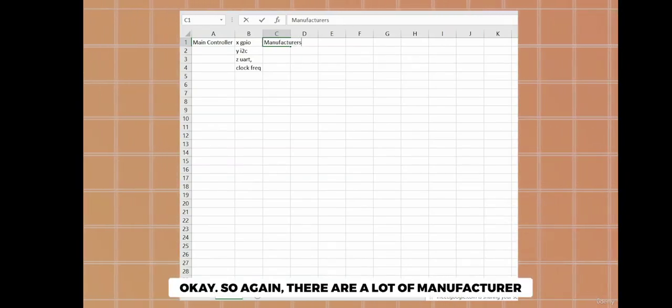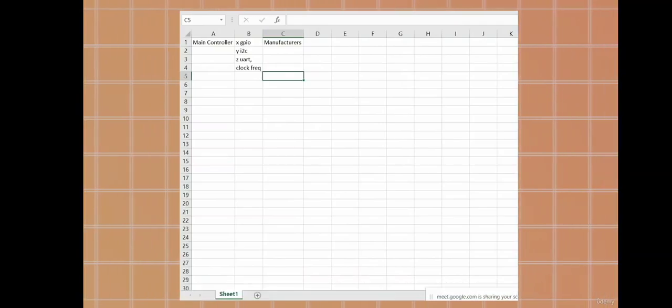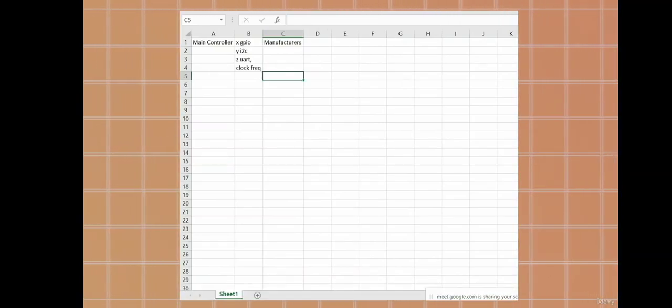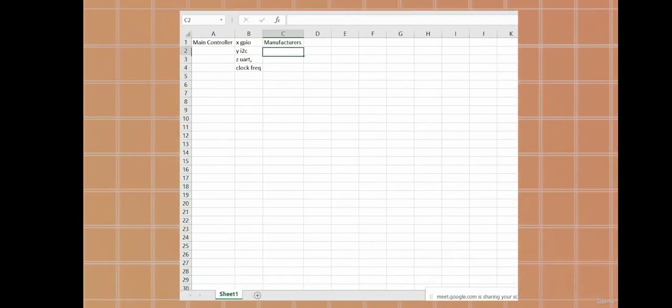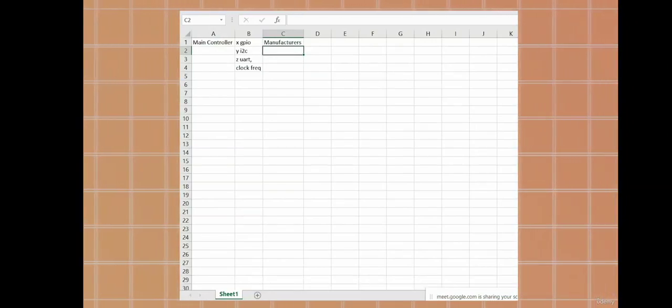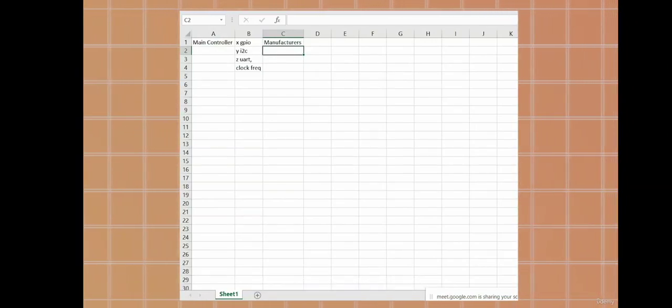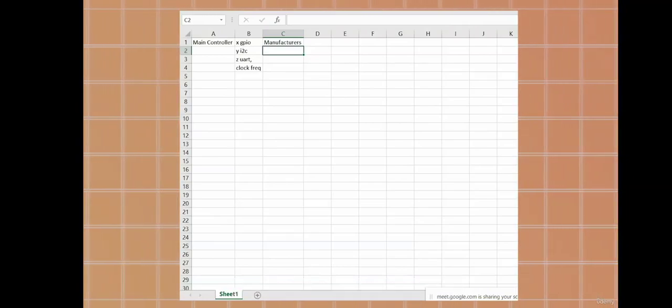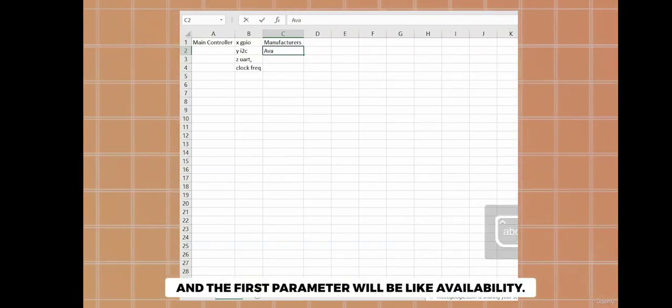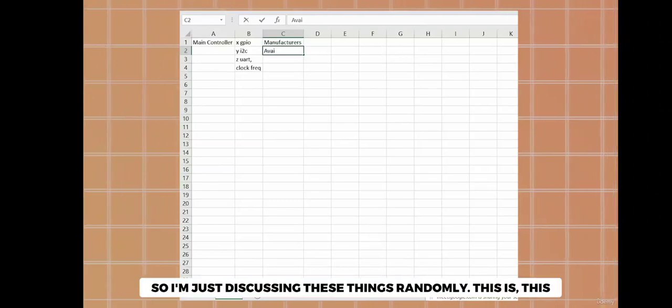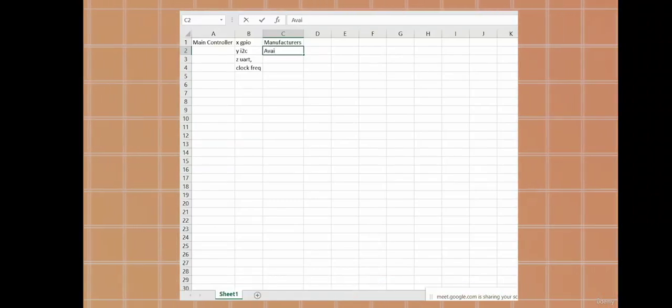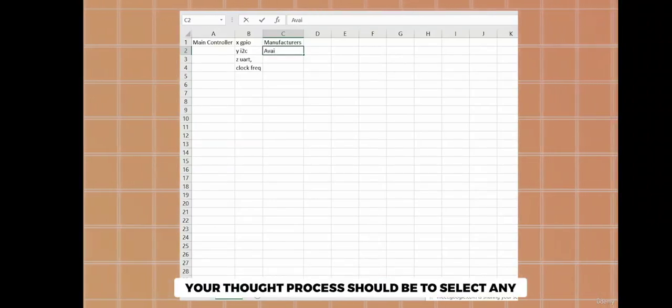Again, there are a lot of manufacturers available that provide controllers, right? So what we will do is shortlist manufacturers on the basis of a few parameters, and the first parameter will be availability. I'm just discussing these things randomly, but this is how your thought process should be to select any controller.